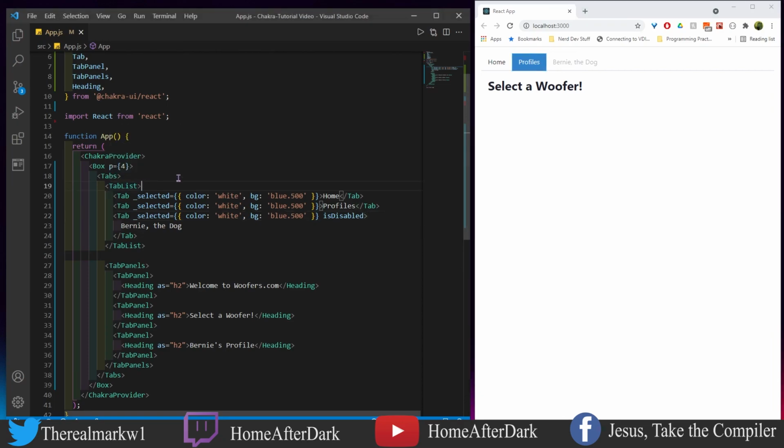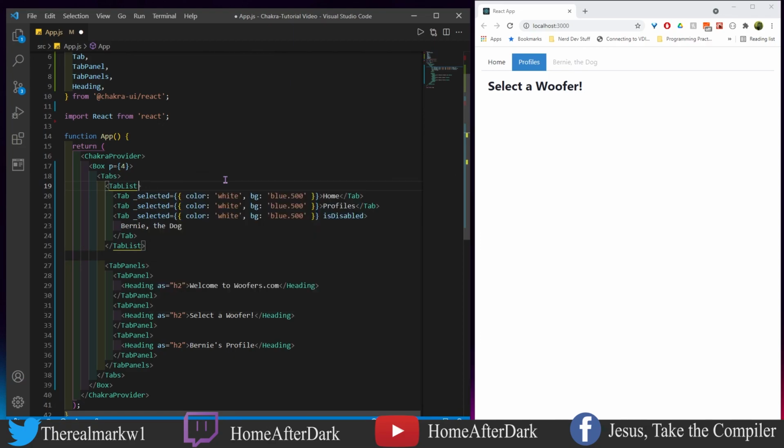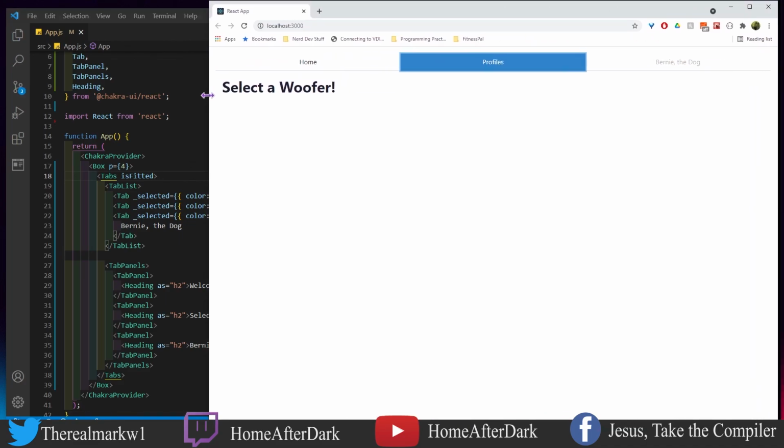And the last thing I wanted to show you all in this video is this, is fitted. Actually, I'll just go ahead and type it out. Oh, it's in tab list. My bad. Wrong area. And what does this do? If true, the tabs will stretch to the width of the tab list. And so we see that they stretch pretty far.